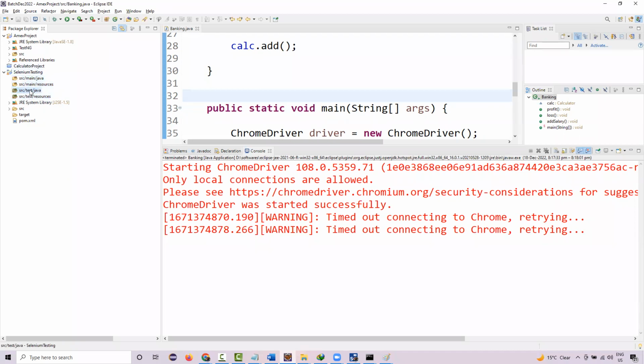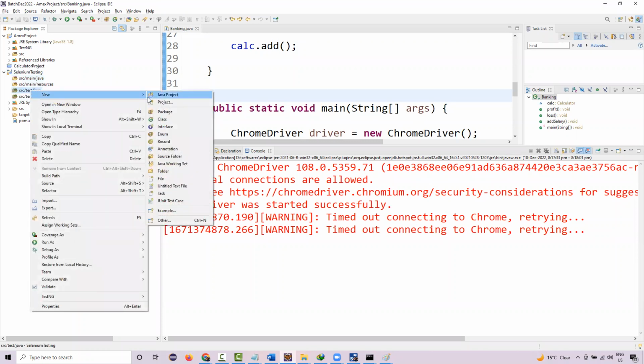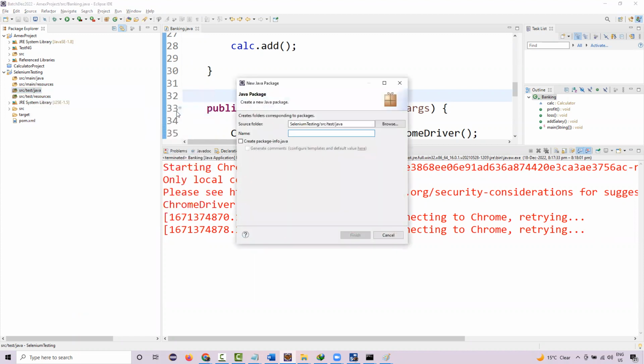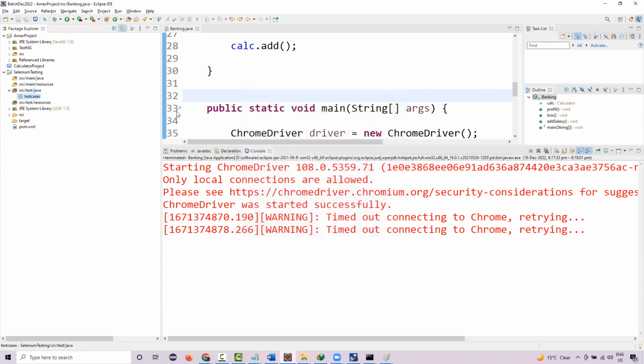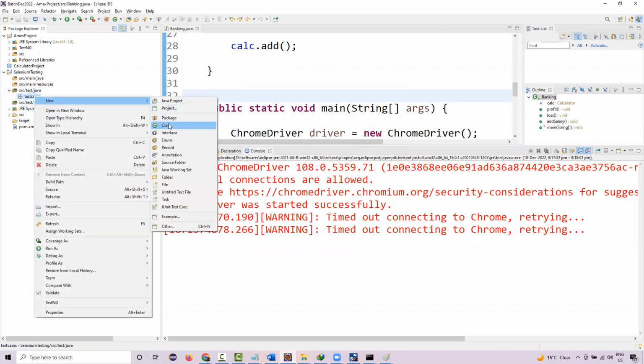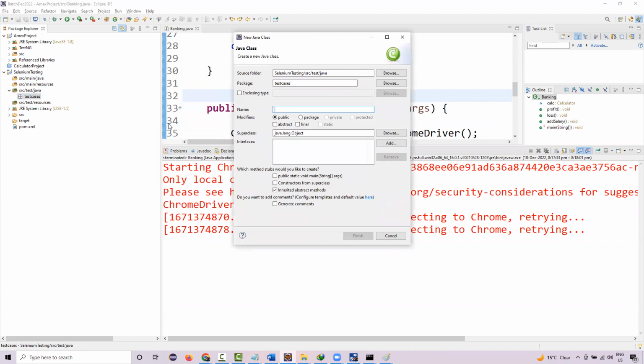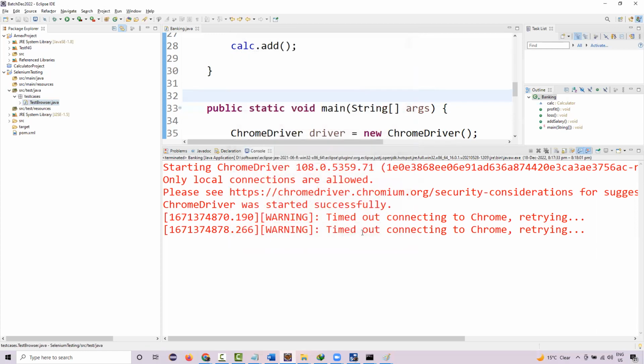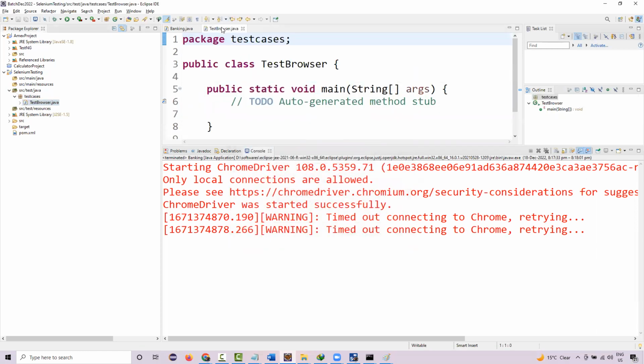And in this as well, you can create one folder of your own. So you can right click and say, I want to create a new folder with the name test cases. Folders are called packages in Java. So I create another package called test cases. That's it. And inside I can create a new class where I want to start with automation. So I'm going to name this class, let's say, test browser. I want to launch a browser and check this main method. That's it. And now same code, I can write it over here.